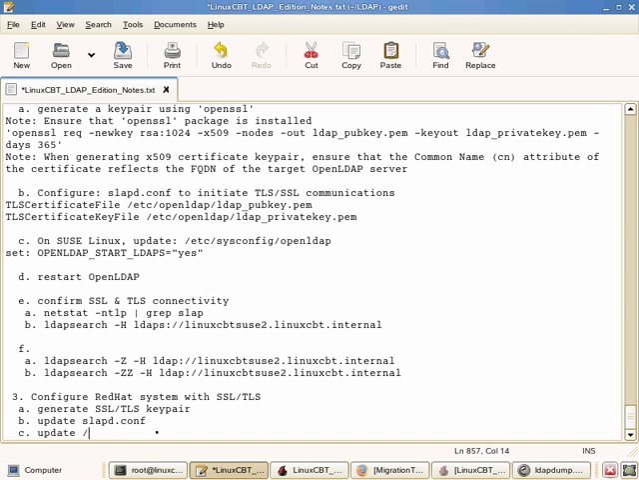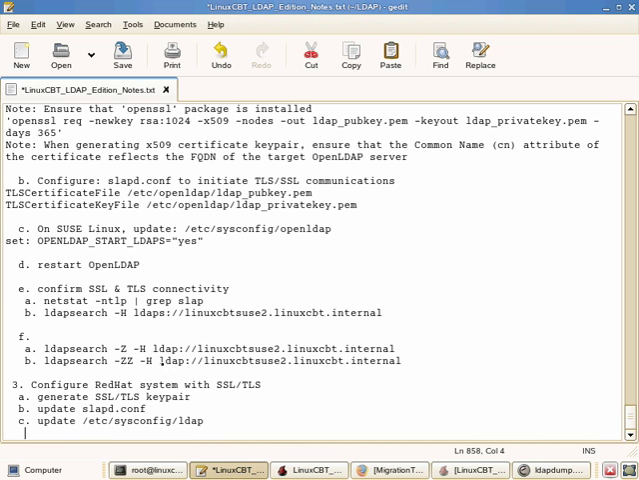update. In this case, it's in etc sysconfig, and instead of open LDAP, it's a file named LDAP. In this file, we will place the directive SLAPD_LDAPS=yes. This is the directive that's required in the file. Now, on a Red Hat system, this file may not exist. If it doesn't, create it and place the lone directive.